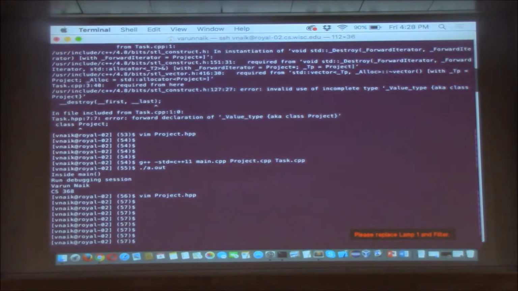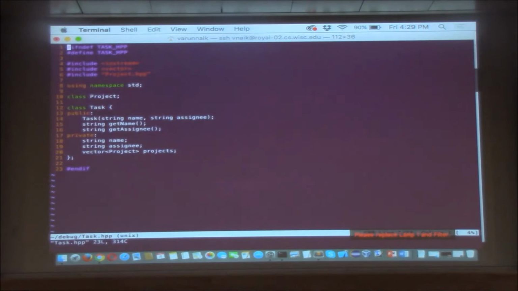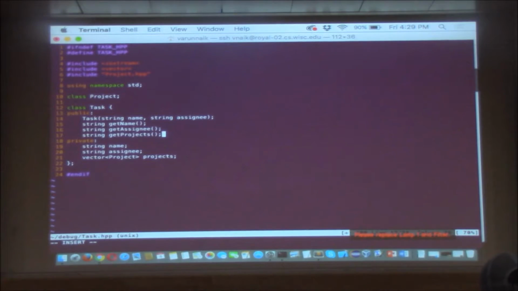Since we added a vector inside each of these, we might as well have a getter method too. And then we'll add something a little bit later that allows us to actually add to this vector. So we're going to add two methods soon enough. The first one is just a getter: get projects.